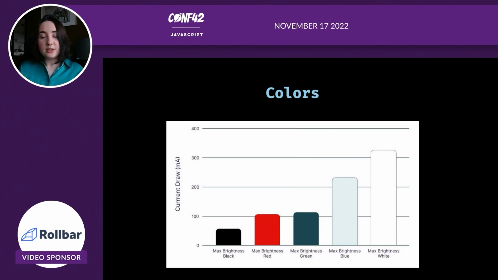Talking about colors, it's really good if you could enable a dark mode of your website. And here you can see what the energy efficiency of different colors on OLED screens is.